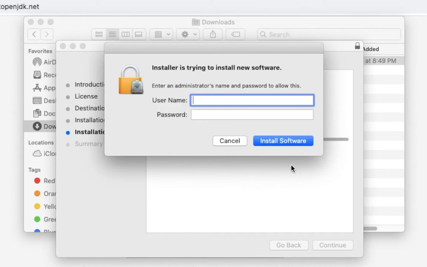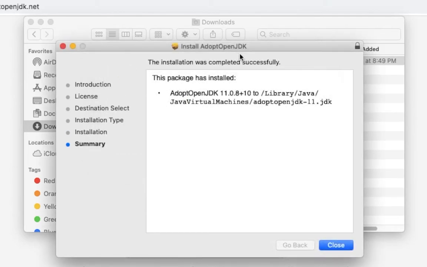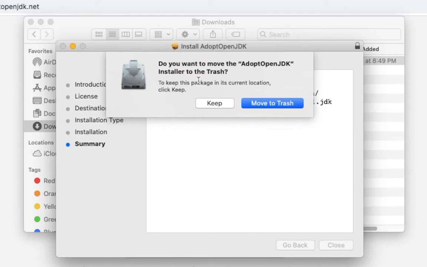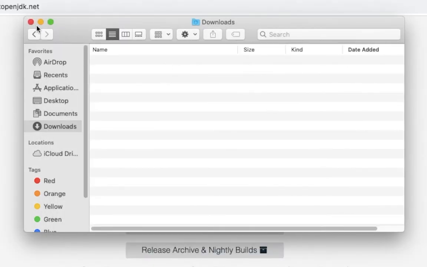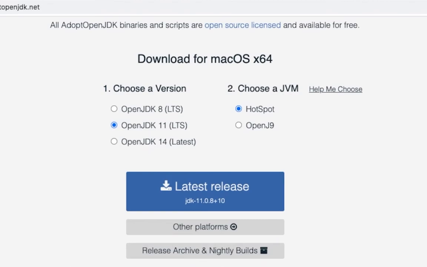Now you're probably going to need an admin password. If you are an admin, then you can type it, but if you're not, just make sure you know the credentials. Cool, and now it's installed. So we can close that, and you can just throw the installer away or keep it. It's up to you.